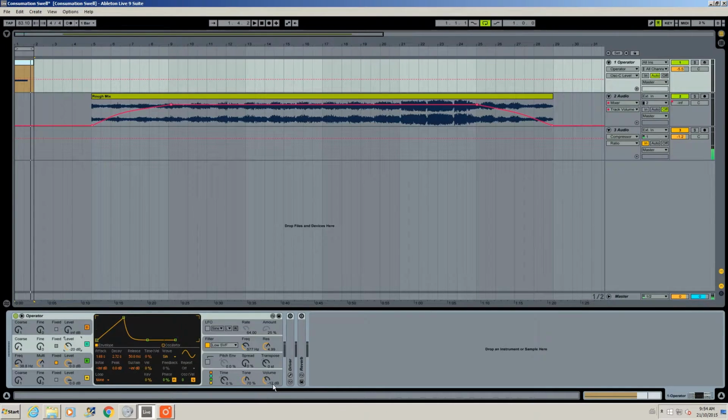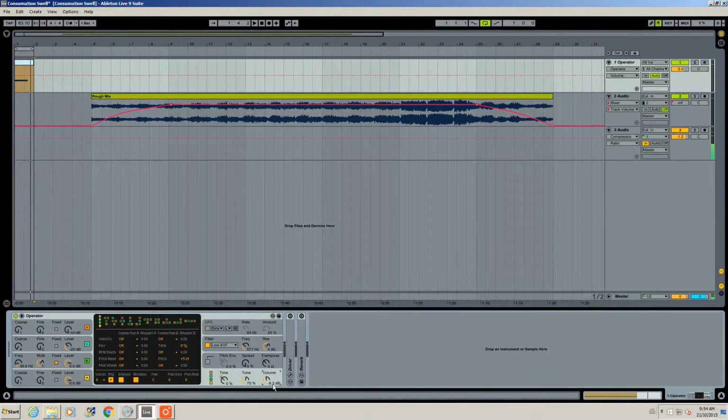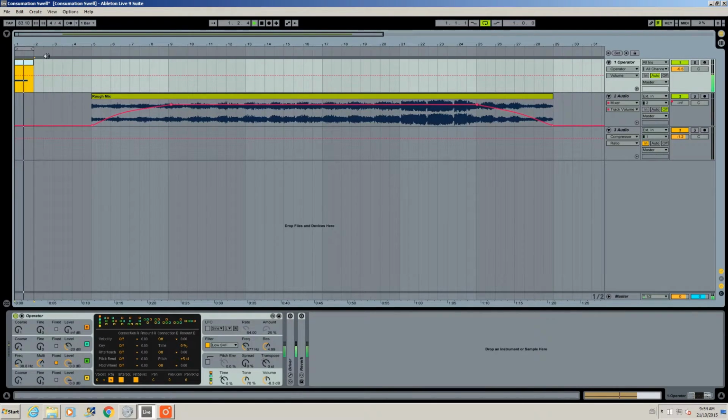I'm going to bring it up a bit because the effects will give us a lot of volume when we get there, but here it is. Yeah, so not that interesting yet.